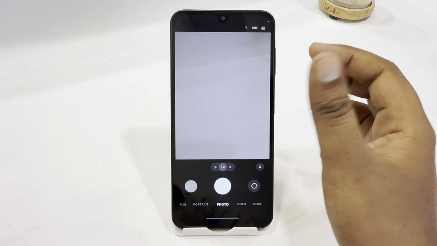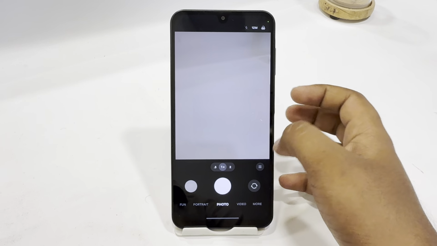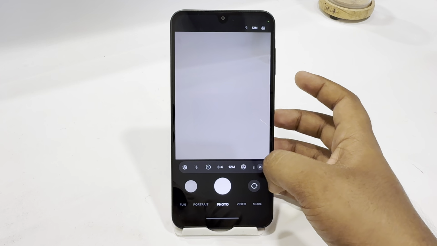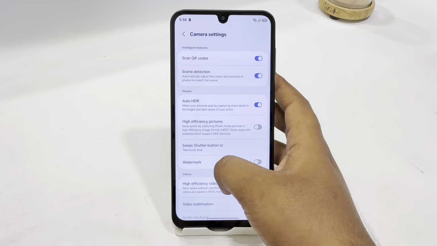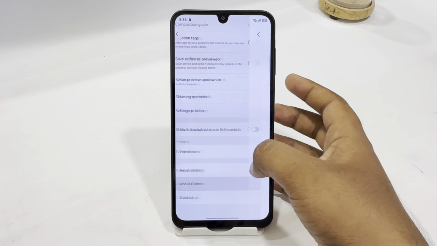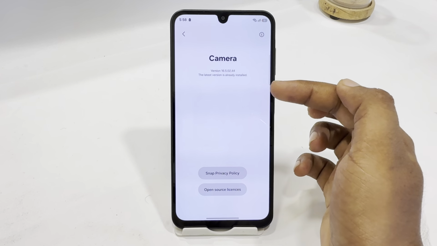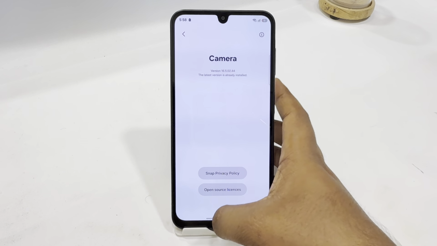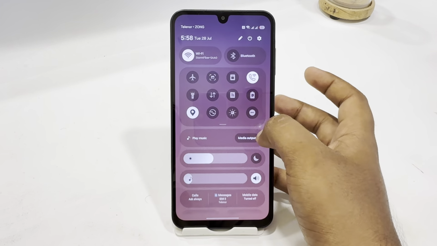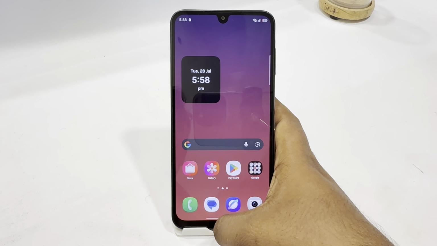If your camera is not showing, but you can see this option here, you can try to click on these four dots, click on settings. If you can access your settings menu, you can try to scroll down here, click on about camera, and just check if there's any pending update for your camera app. Once you've updated your camera app, it might also help you to fix your issue.